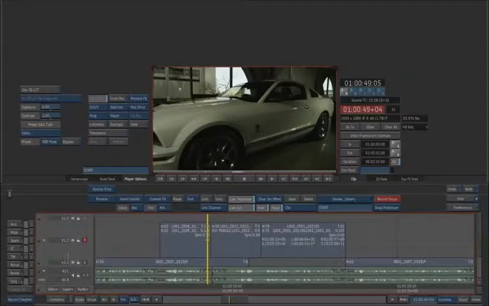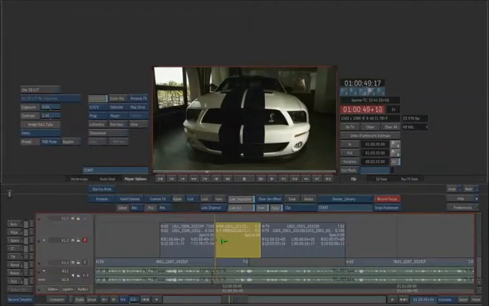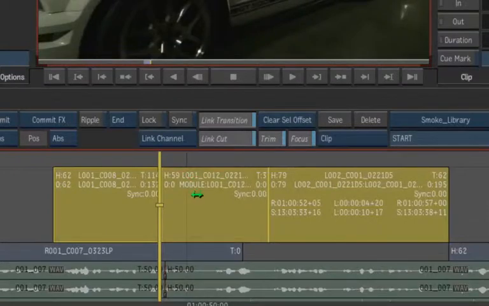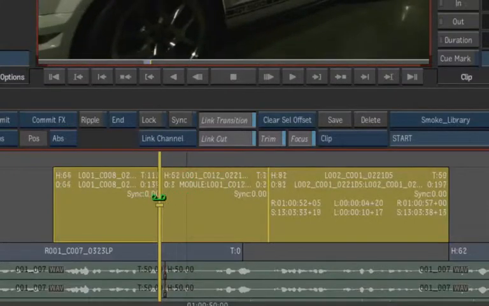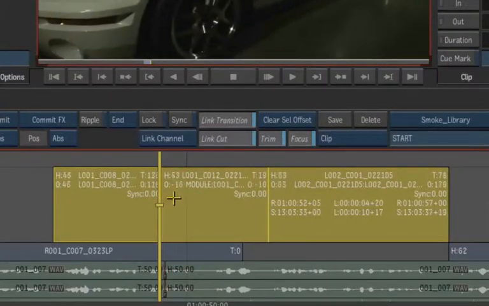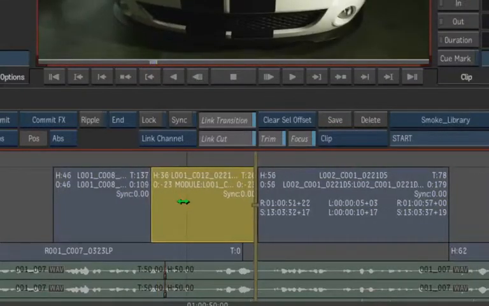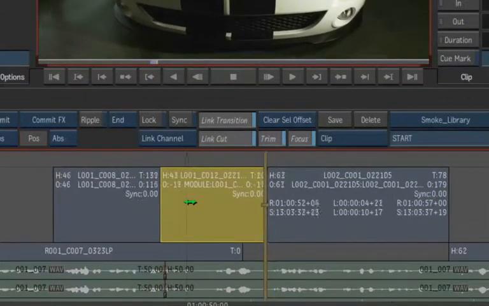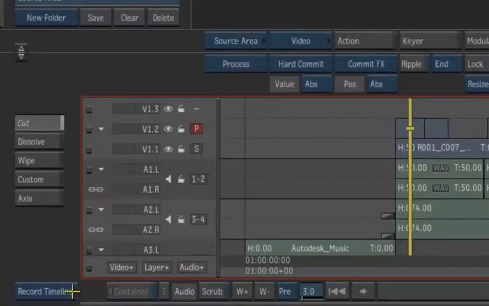Trimming is an important part of any editorial process, and Smoke lets you trim and adjust visually on screen. Every segment contains the full metadata, including source timecode, head and tail frames, and source reel. So you'll always know where your material came from and how much you have to work with.